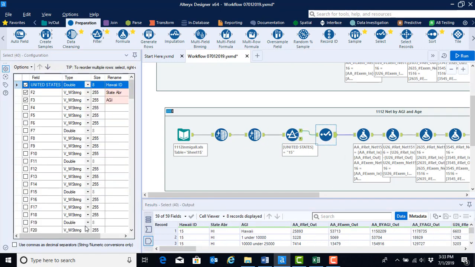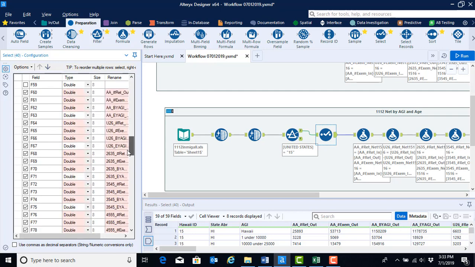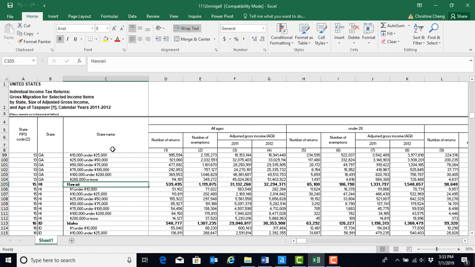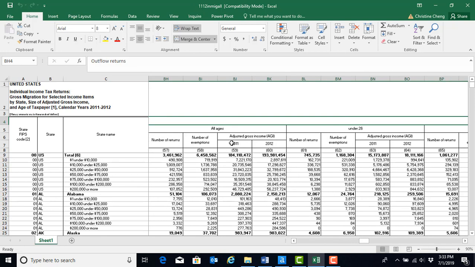And then we can go to our select tool to make sure that this is configured appropriately. We have our 3 header rows defined. And now we need to make sure that these fields have not changed. So to do that, we can go back to the Excel file and we can start to scroll over until we find the outflow and the inflow. And here we start to see that we're at the outflow return. And the first field is labeled 57. Well, plus the 3 header rows, that would be starting on field 60.